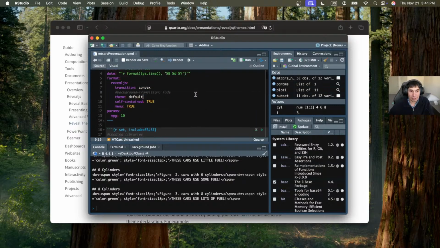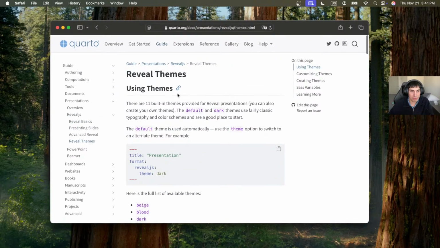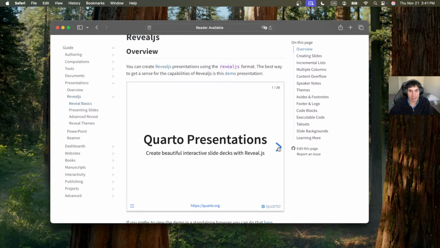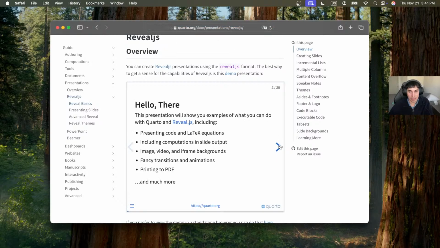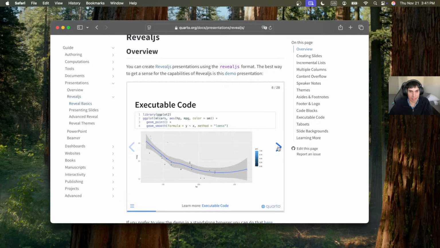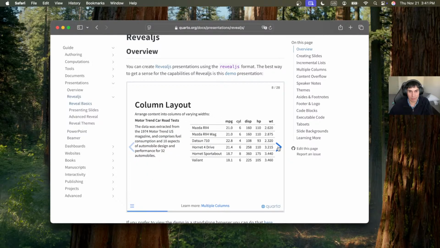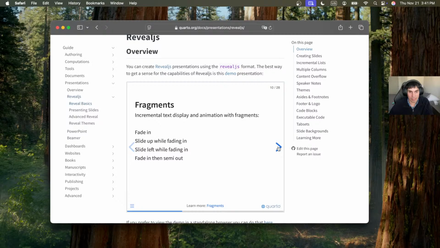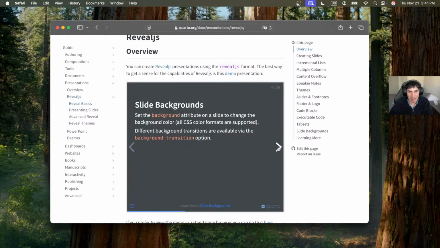And yeah, there are many more things you can do with Reveal.js in Quarto. So I really recommend you look at the documentation that I showed you on the link, and then you'll be able to see that you can do many cool things here, like highlighting, executable code, LaTeX equations, column layouts, incremental lists. We looked into that. Fade in, fade out, swipe left while fading in, and strike, red, slide backgrounds.